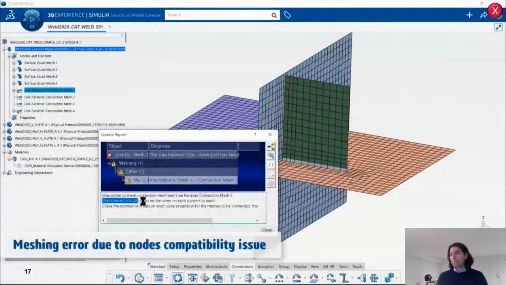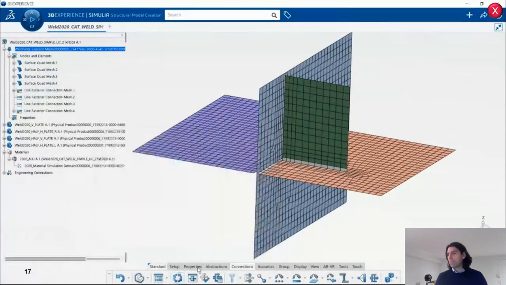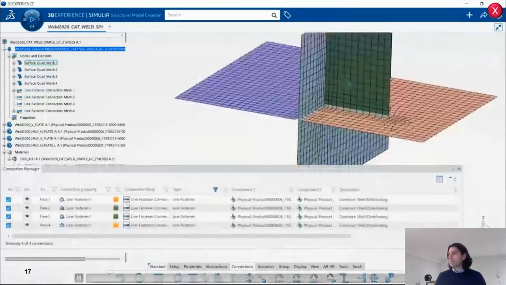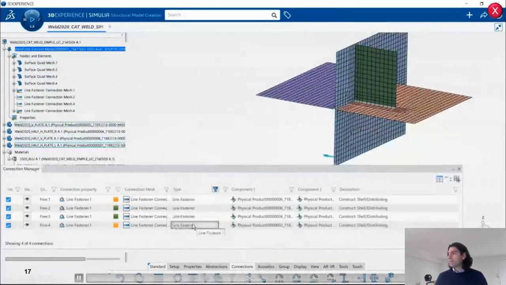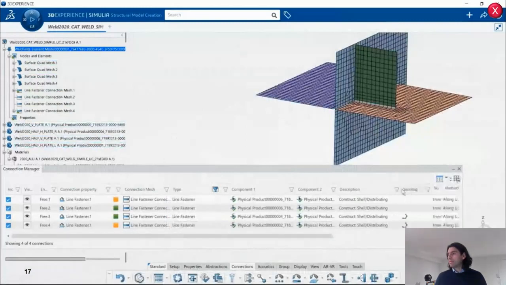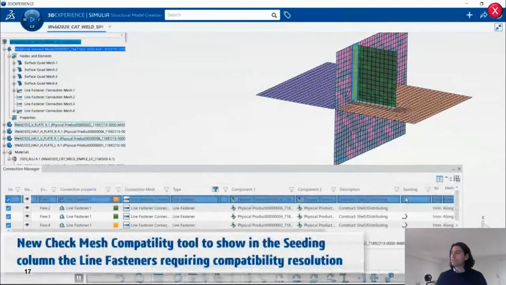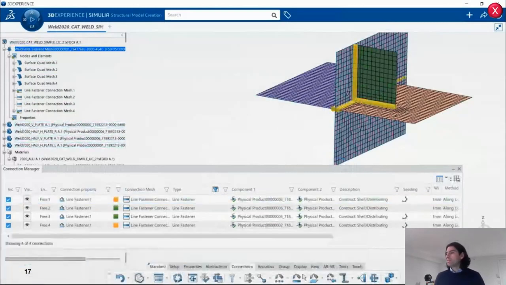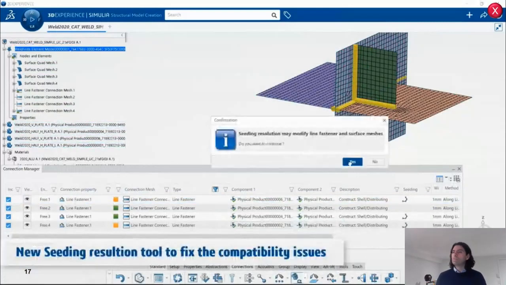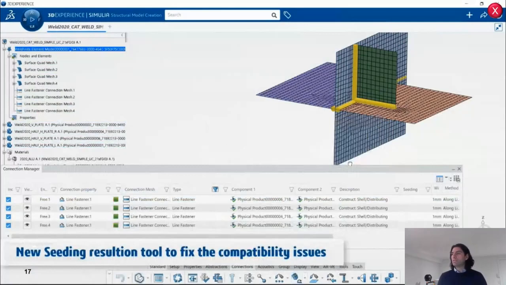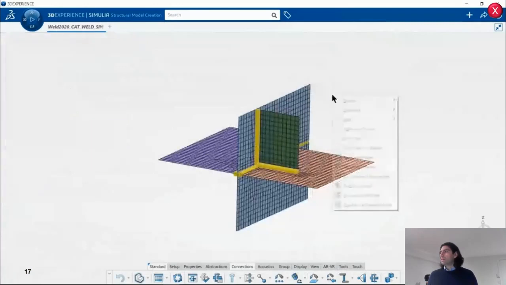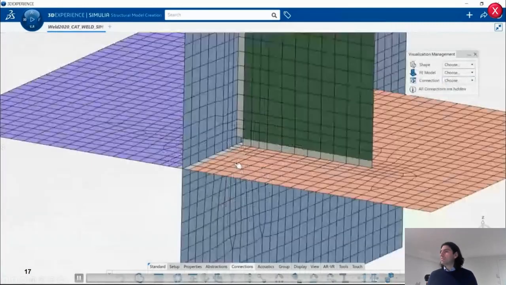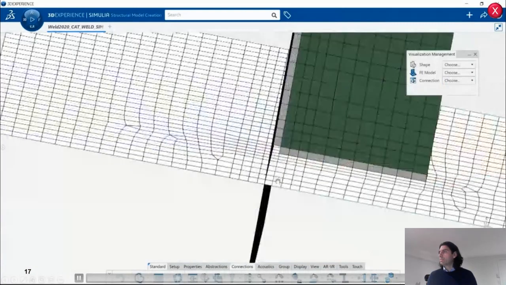So there's a new check tool on the connection manager that is going to open right here. There's a new hidden column that you can show. Here it's just going to filter out the line fasteners. You can add a seeding column, and you can see where the issues are in your part, which line fastener has issues with seeding. And here there's a new seeding resolution that should improve the mesh to create your line fasteners afterward. So this is a great new tool. As you can see, your line fastener is complete.